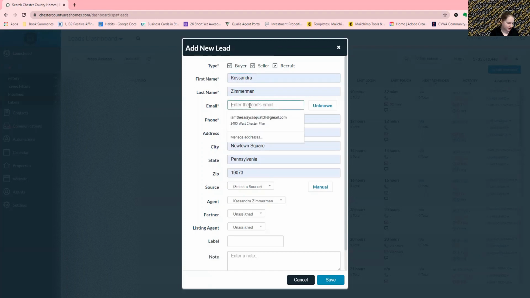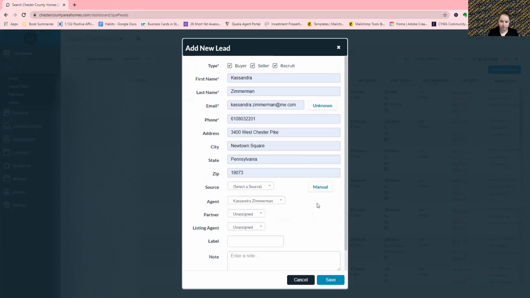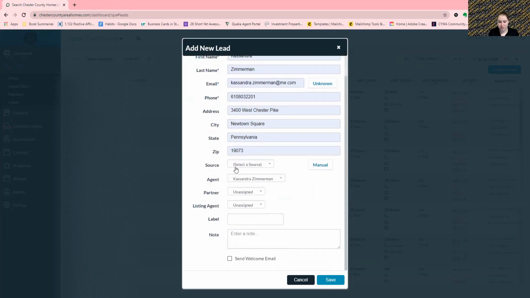So I will add one of my emails. And now we've got enough information in here that we can create the contact. You only really need these first 5 ones. You can also select the source, which is useful to know where the lead came from. So from your website, from your Facebook, from just someone that you know in your circle of influence, etc. You can select that here, but it's not mandatory.